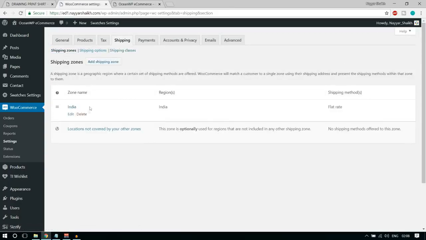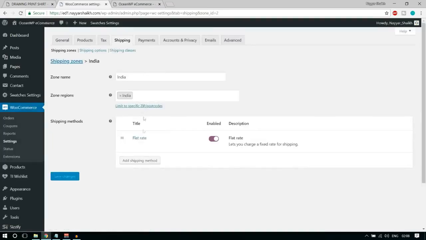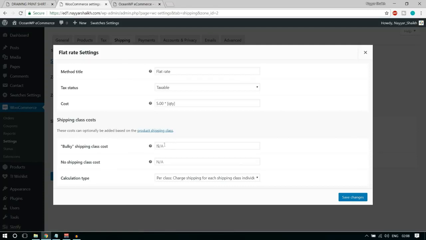Now again, come back to shipping zones and we'll have to do some changes over here because we have added a new class. Okay, click on edit again. Now if you click on the edit option, you will see we have the normal option and one more option which says bulky shipping cost class.